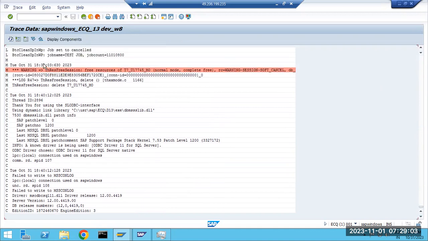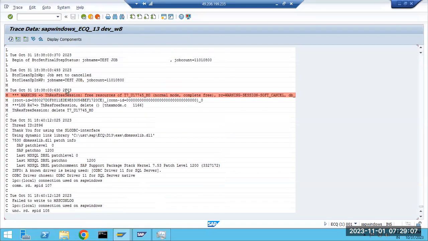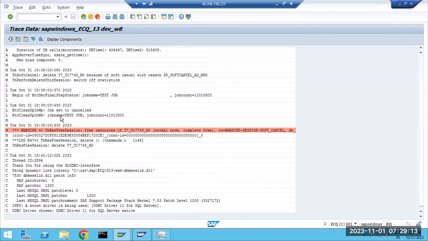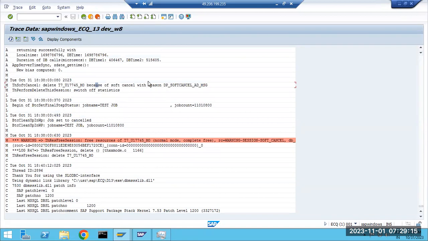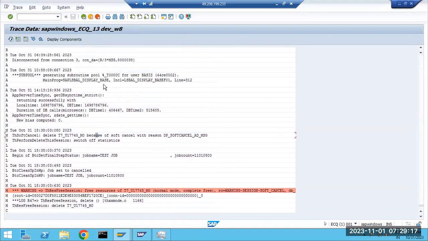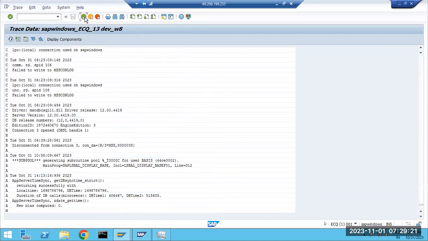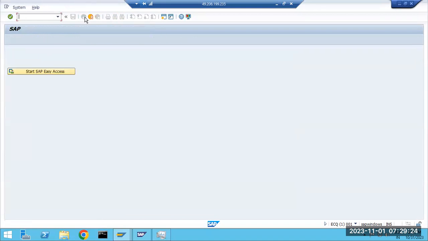There is a 638 also. We have some error, right? You cancelled this process. Then the job was cancelled. We set the test job to the cancelled status, right? Because of the soft cancel, we cancelled this one. So each and everything got recorded in the system, and that may be helpful to find out what causes the issue.